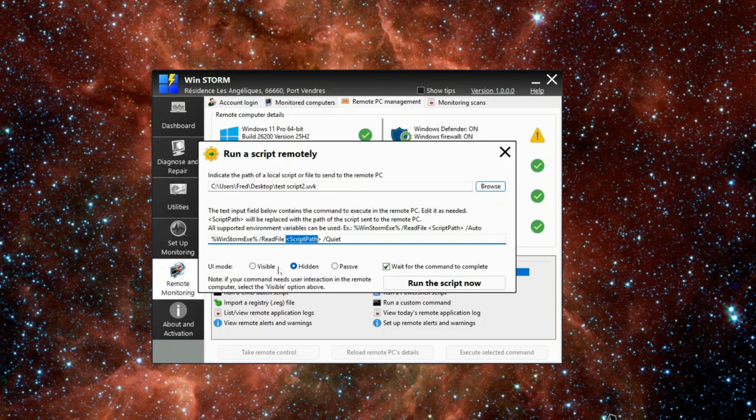This ensures the script's path is valid on the remote computer. Select the desired UI mode when running the UVK script on the remote computer. Select Visible if you want to display the normal UI in the remote PC. This will load the script, but its execution does not start automatically. Select Hidden to enable Quiet mode. No UI is displayed, and usually no user interaction is needed. Select Passive to show only progress. No user interaction is needed usually.